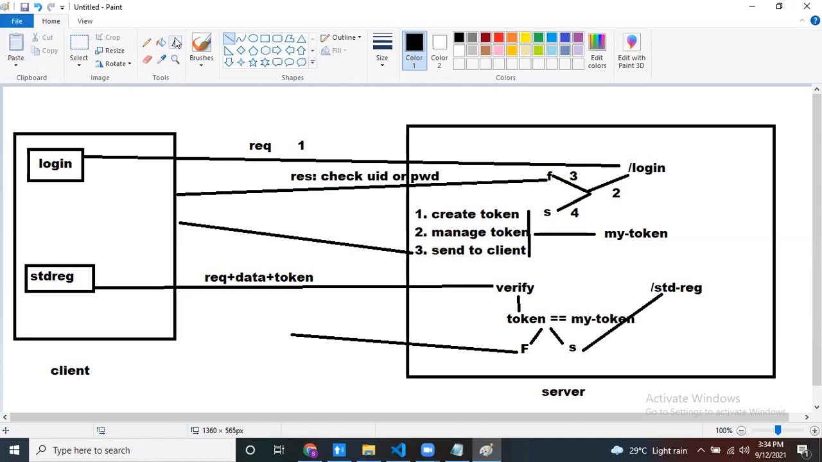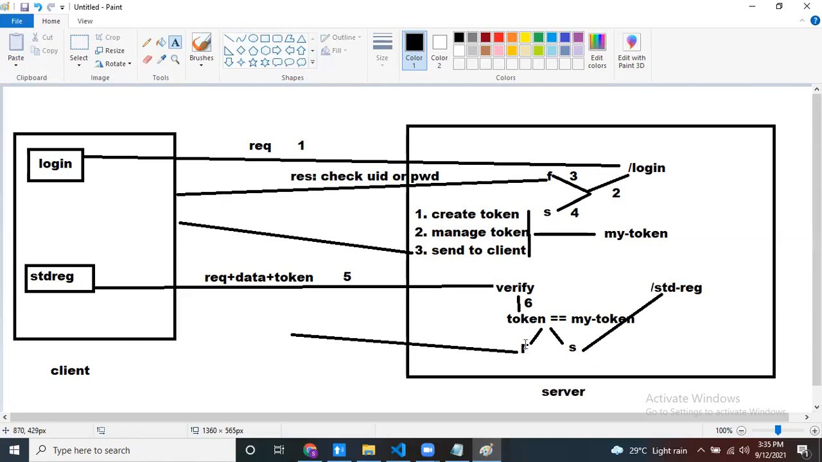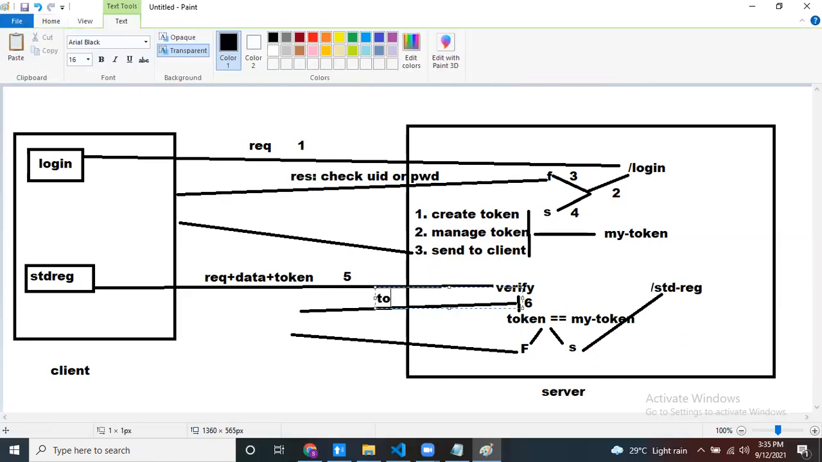Once you send the request, you are going to verify. The sixth step is verification. While verifying, check if the token is there or not. If he did not send the token, then from here you can send the response: token missing. If the token is there, then verify that token, and already you stored one token, right? Are both the same or not?